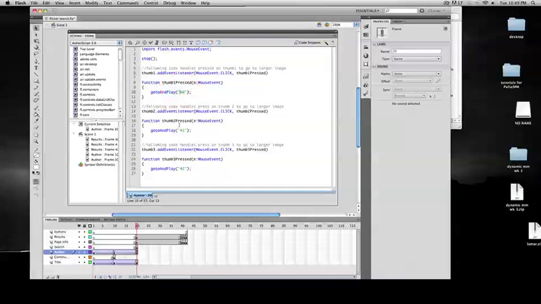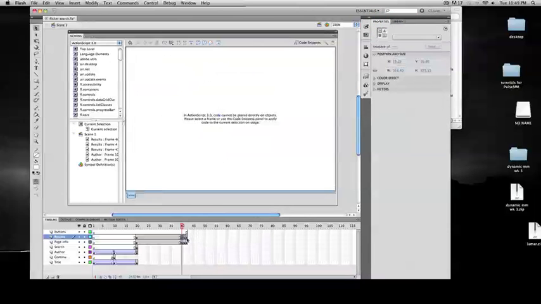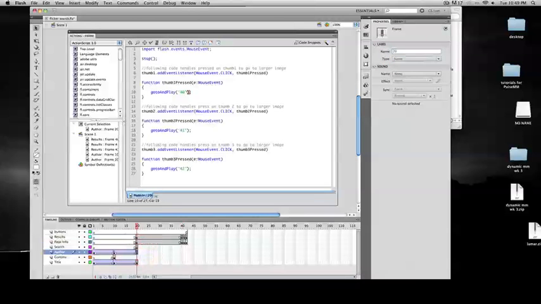Now I've named my frame 40 in the properties. So you label the frame there. If you don't want to do that, you can also just remove the double quotes and it will go to and play frame 40 by default. Flash recognizes what you're trying to do with that.